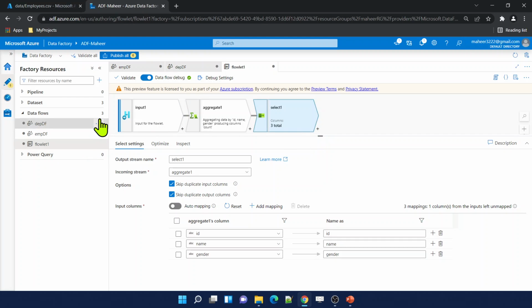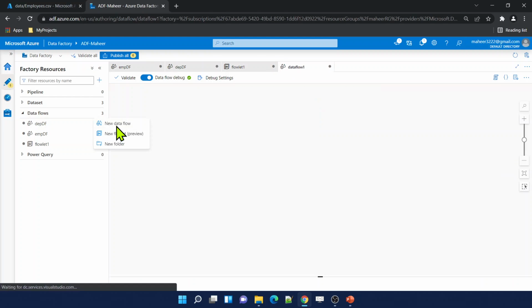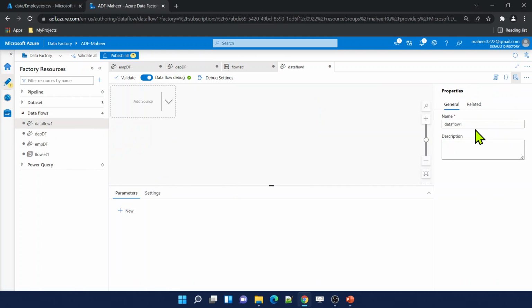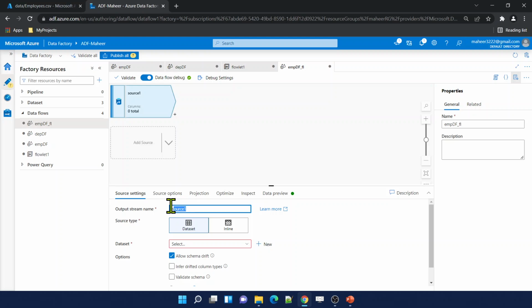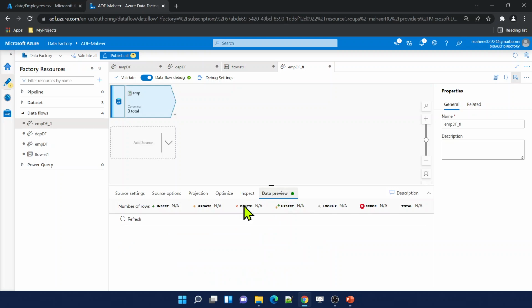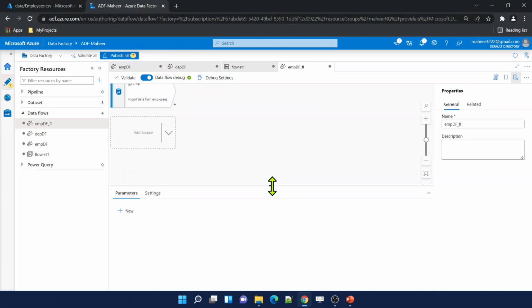So now let's create a new data flow. This is also the same processing of the employee file, but this time with a Flowlet. Let me name it employee data flow underscore Flowlet, and here let's add a source transformation. The same thing, let's assume an employee file, and select the employees dataset here, and if I go to data preview, it will give me all the data from my employee file. So let's wait for the data preview to happen here.